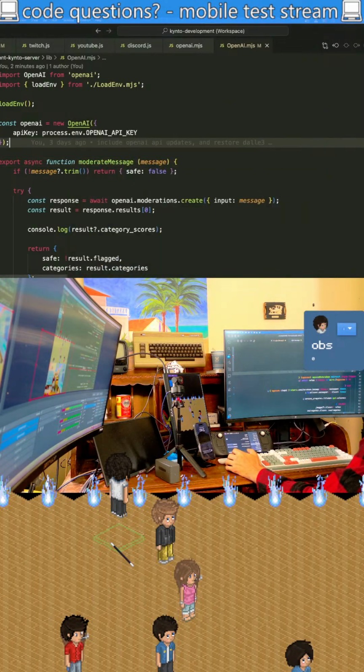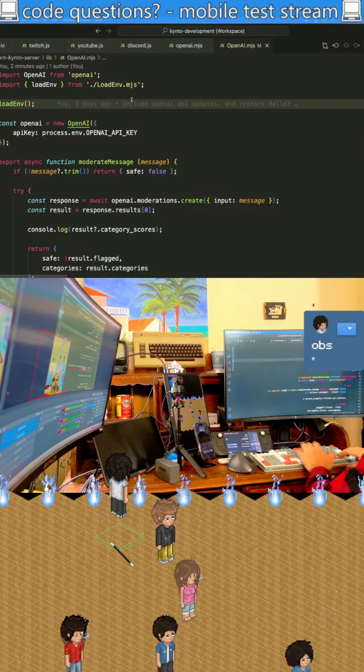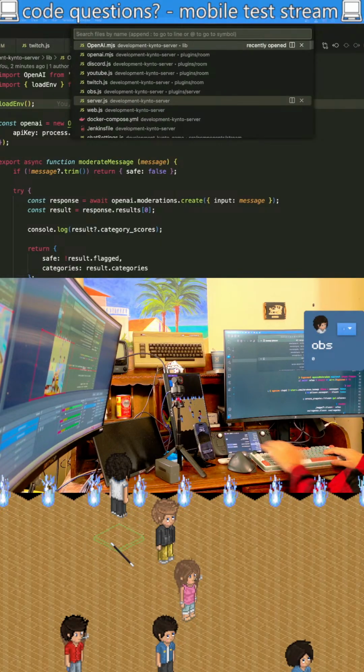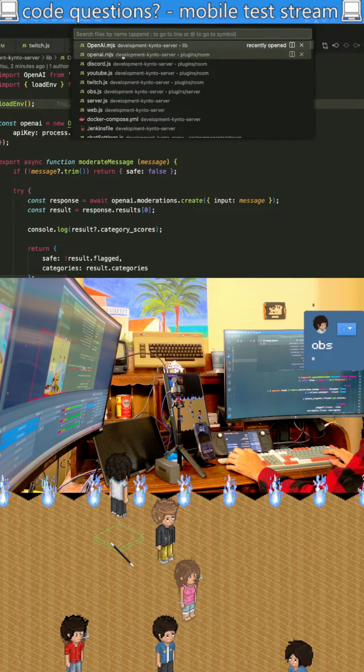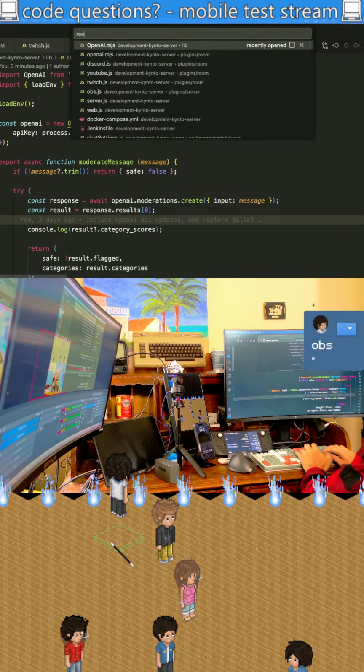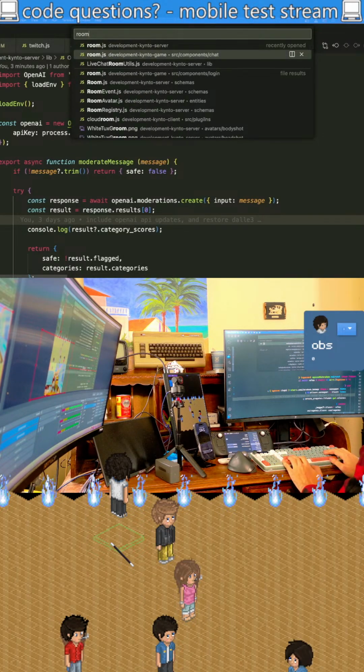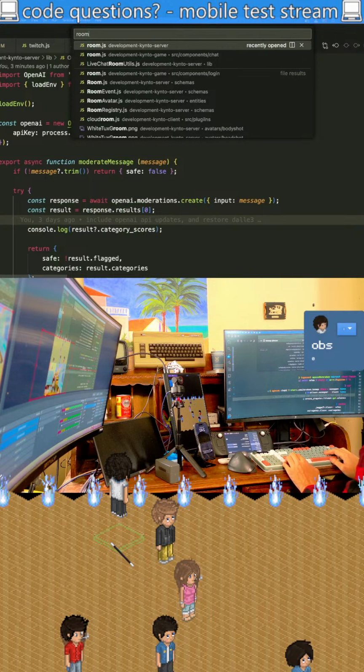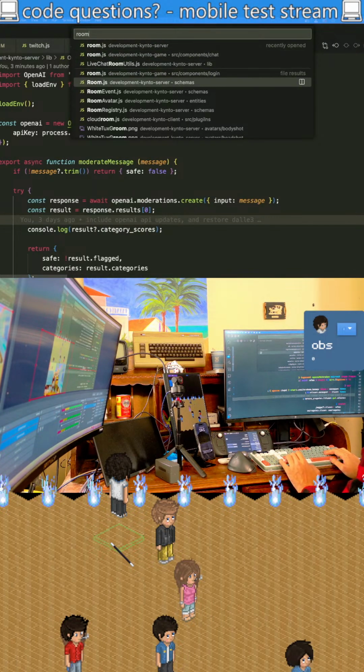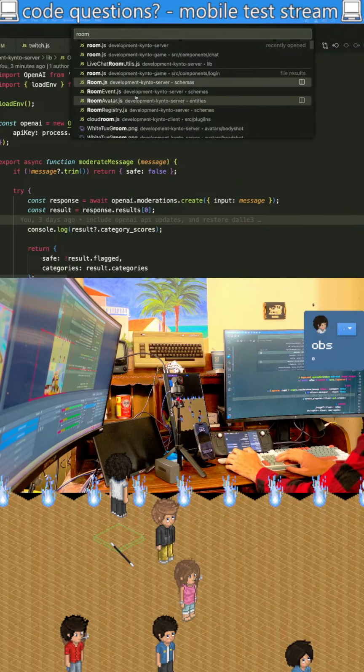Well, I think I already did this for the OpenAI layer. Let me see. Okay. So I think I coded this. So I coded a plugin layer for room and server. The room code is not too clean. I've been breaking everything into plugins, so bear with me.